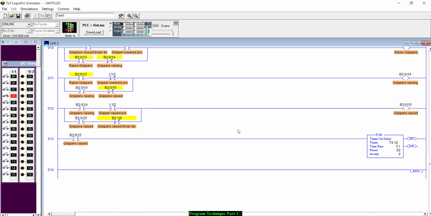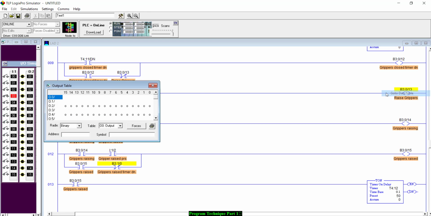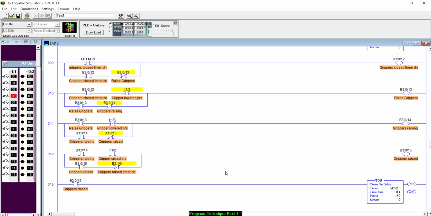Alright, let's make sure all of our bits are off. I got this guy on for some reason. So let's go to our table here. We're in run mode this time. B3s and 13. Okay, we got them all off now.